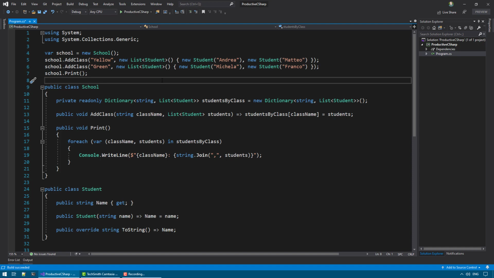Now, Microsoft improved the type inference experience in the compiler, providing the ability to omit the type when you use a new expression. Only, obviously, in situations when the compiler is able to automatically understand the type from the context. For example, line 11, we are creating a students by class, a dictionary of string of list of students, and as you can see, we are repeating the type twice.